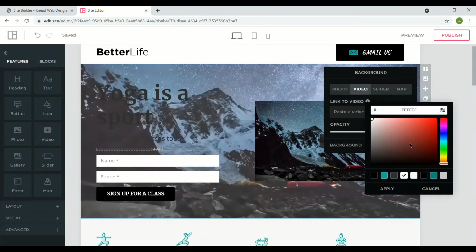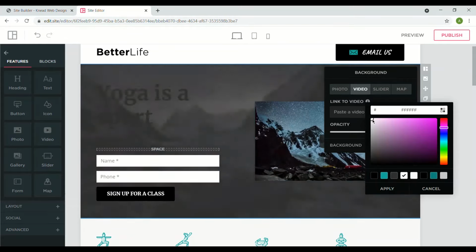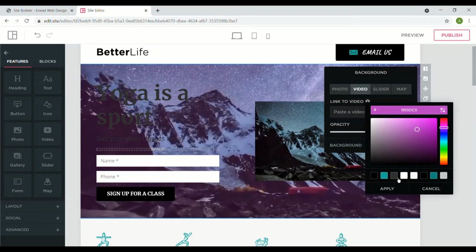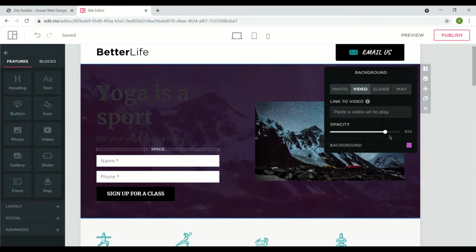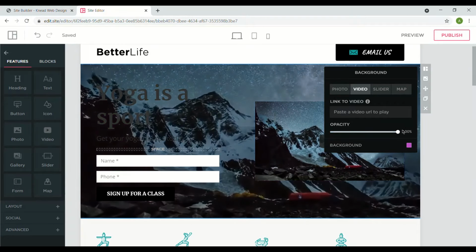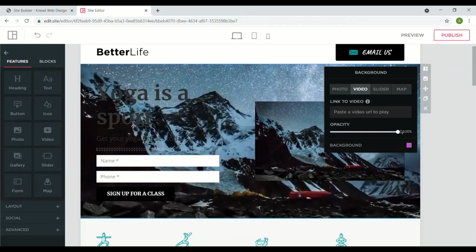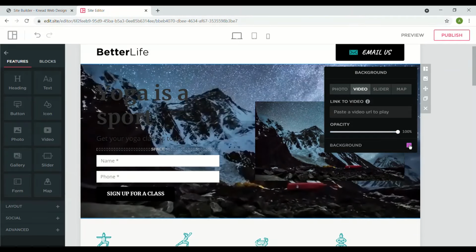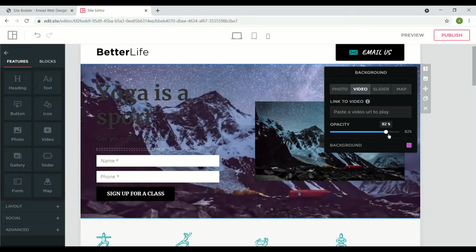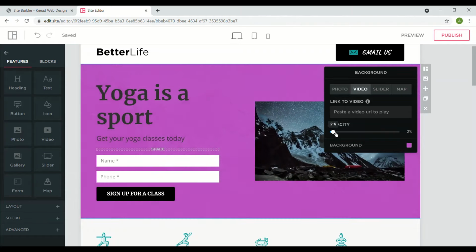Now that background color is what shows as your background color, the more transparent the image or video or slider or whatever you have there is. So if you make it 100%, once again, you won't see any of that background color. As you see, I changed it to a purplish pink color there. The more you scroll over to the left, the more you can see that background color until you see none of the image and only the background color. So you have that option.